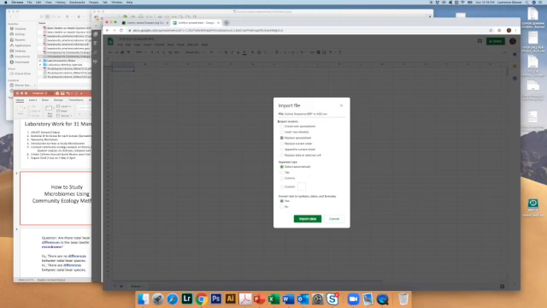And now we need to tell it what those data look like. I'm going to replace the spreadsheet that I have open. The data are comma delimited. You can leave this selection to yes. It's not going to change anything. And click import data.